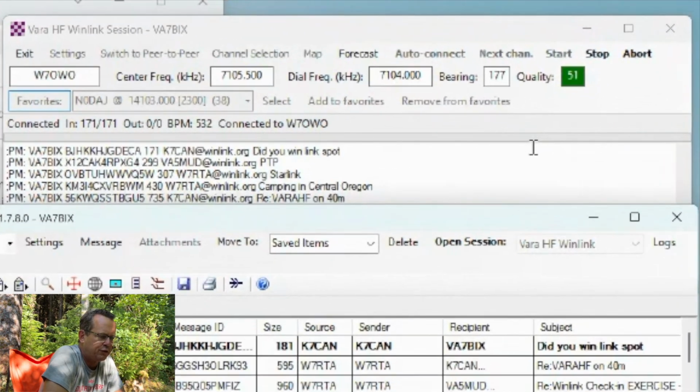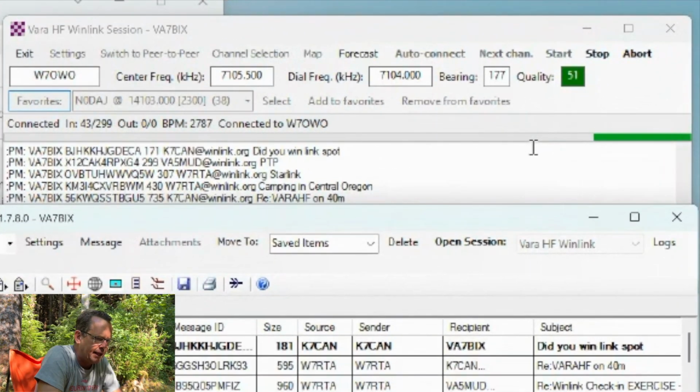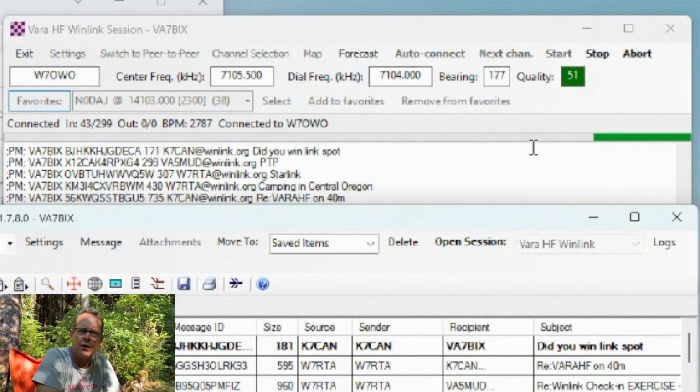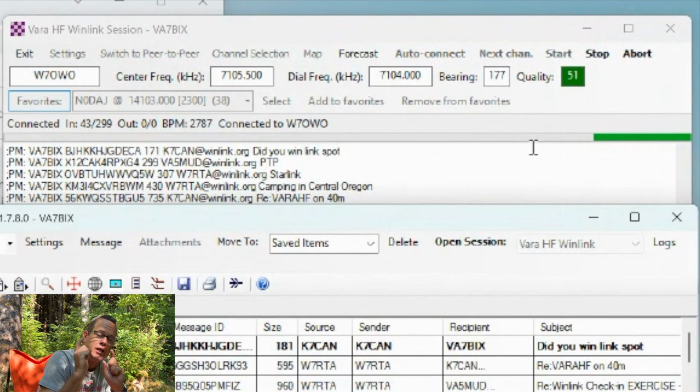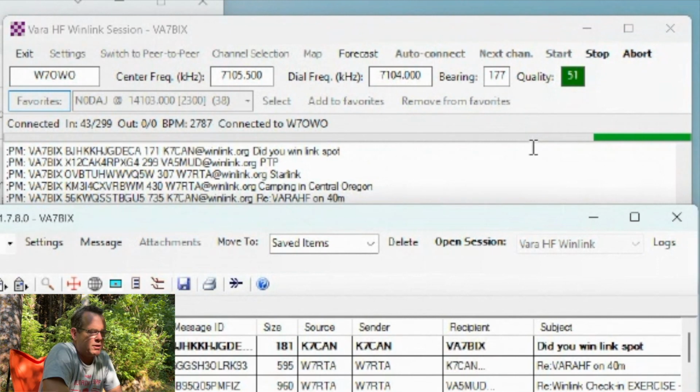I've got a new message from Mike. G'day, Mike. Kilo 7 Charlie Alpha November. Did you Winlink spot? I did a POTA activation the other day from Malcolm Island. I had no cell service, and he asked me if I used Winlink Express to spot. Because you can do that, guys. You can POTA spot from Winlink, which is amazing.